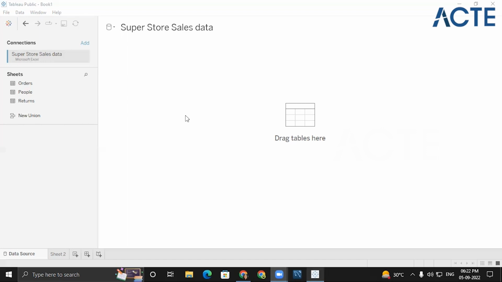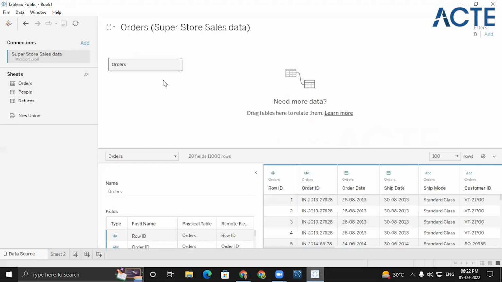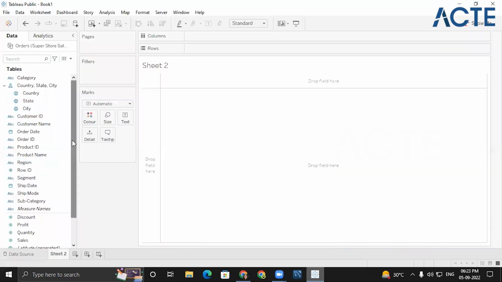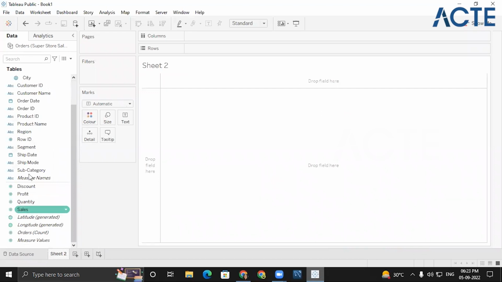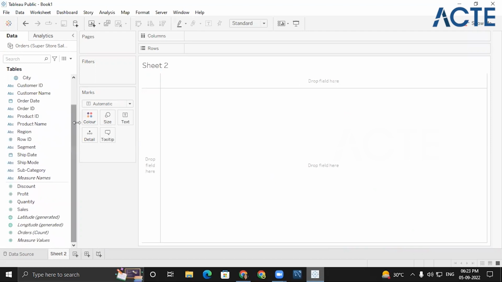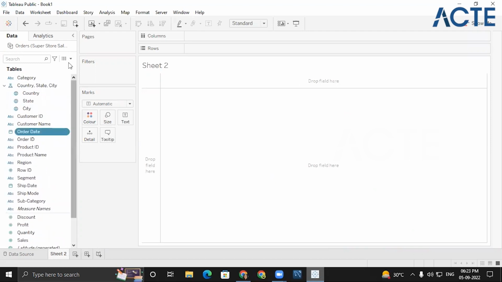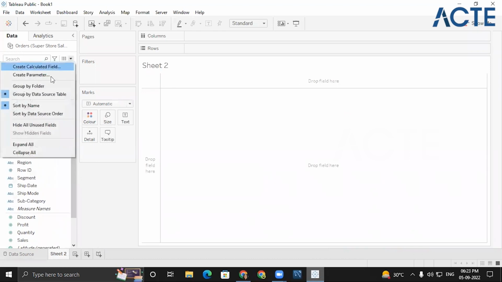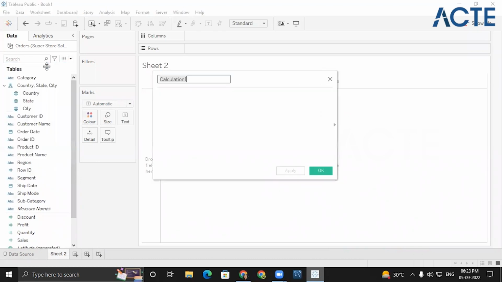Sometimes we need to use calculated fields to get more detailed insights from our data. Let's say here in my orders I have profit and sales, but I don't have a profit sales ratio. So let's create a profit sales ratio using a calculated field, another column called PS ratio. How can I do it? You see this arrow, you have to click on it, click on create calculated field, and this box will pop up.